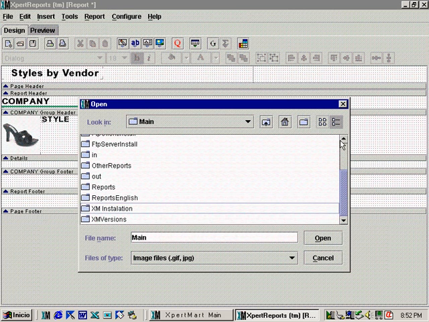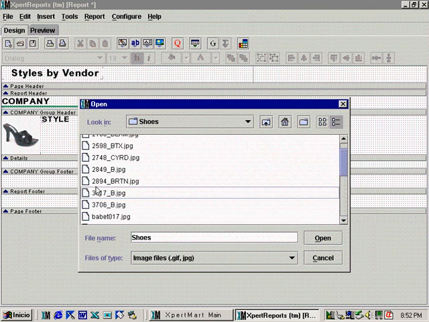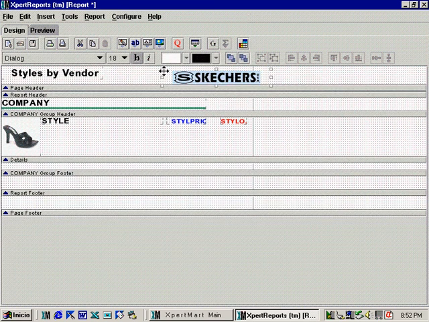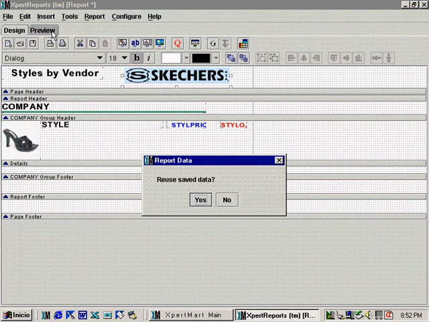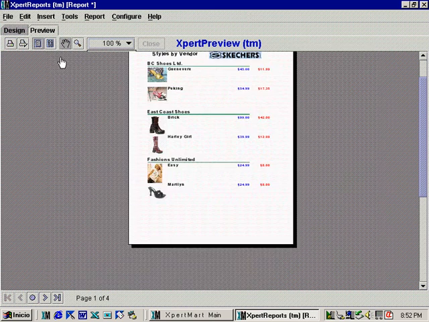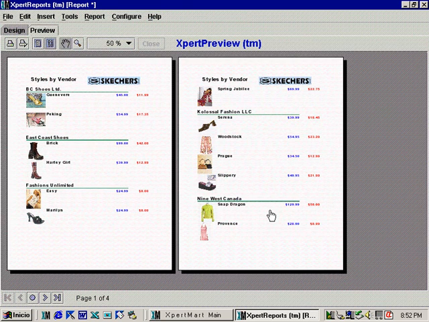And I just need to find where I keep these photo files, and come up here. And let's put this logo over here in our report. And I can adjust the size of the logo. And if I go back to the preview screen, I see that I now have a title and logo up at the top. I can also see my report 2 pages at a time. Those tools right there.